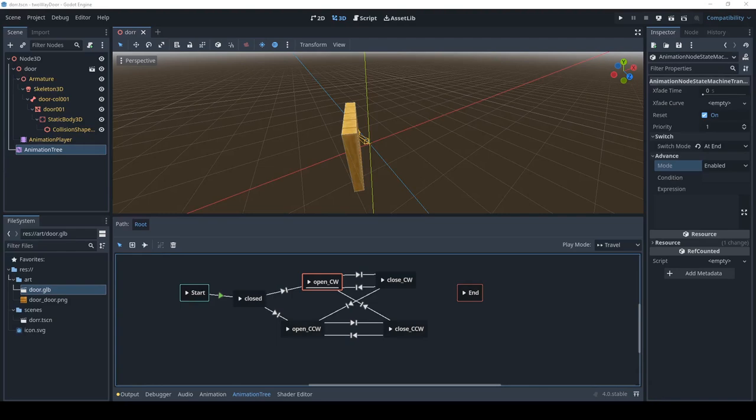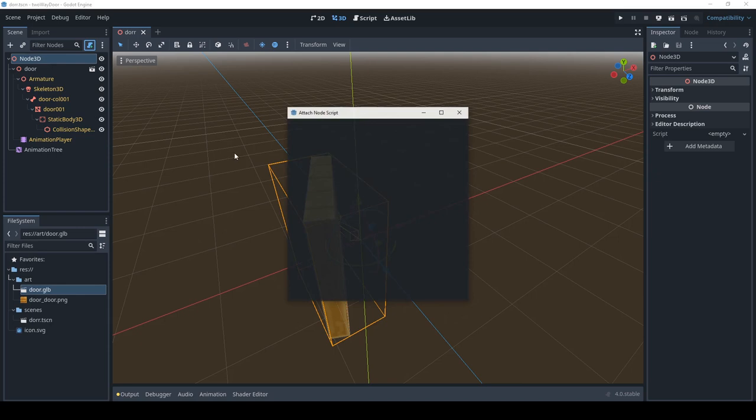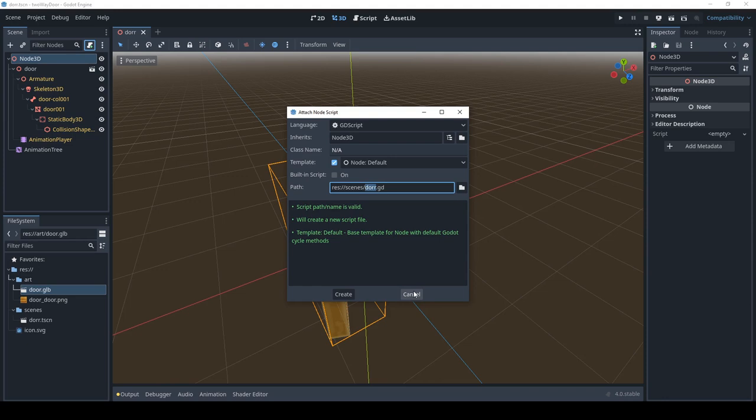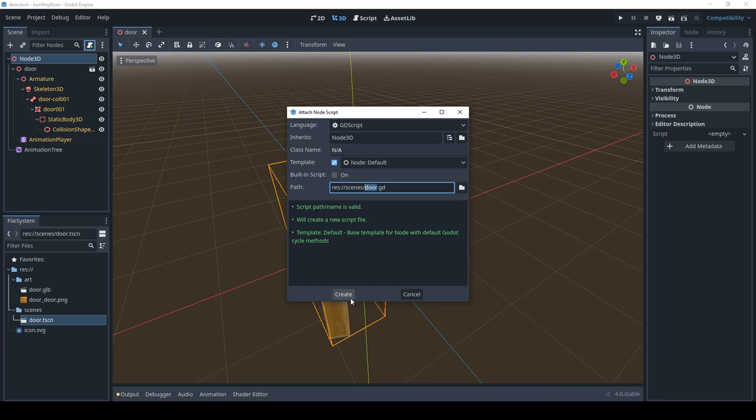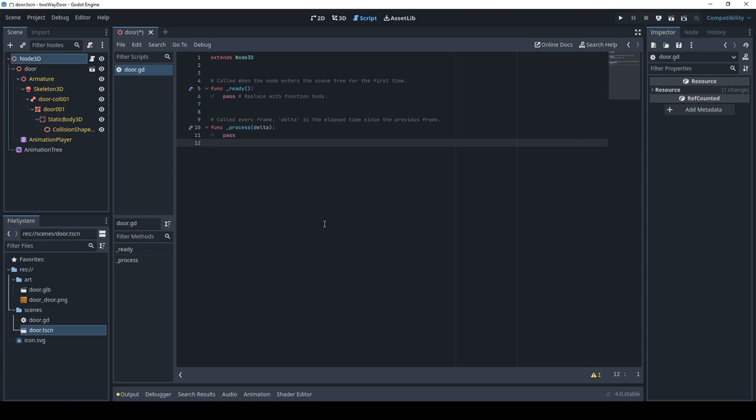Okay, let's click on our root node here and add a script and call it door dot. I misspelled door, so let's fix that real quick. Okay, let's click on the script button there, and door dot gd will be fine. Create a new script scene here.